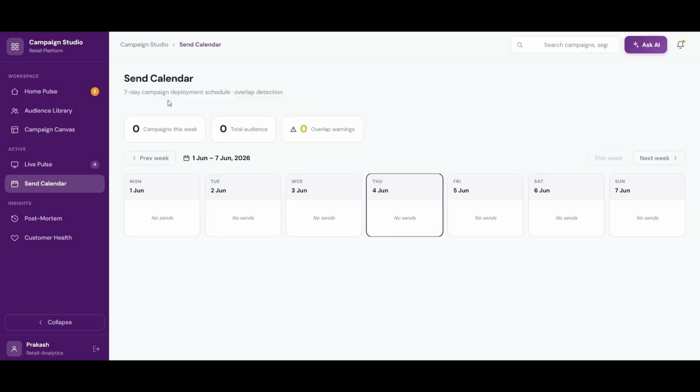Send calendar inside Campaign Studio. This page gives you a clear 7-day view of all your scheduled campaign sends, and it also alerts you if 2 campaigns are going to the same audience at the same time.